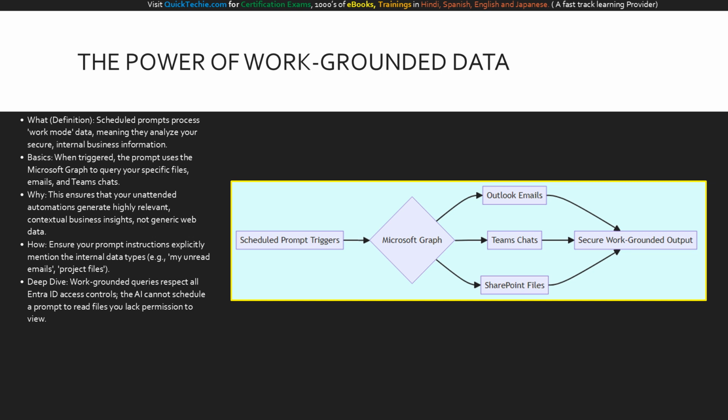From a deep dive security perspective, because it uses the Microsoft Graph, every automated run strictly respects your Microsoft Entra ID permissions. The scheduled AI cannot access or summarize any file that you do not personally have explicit permission to view. This diagram illustrates the secure data flow of a scheduled execution.